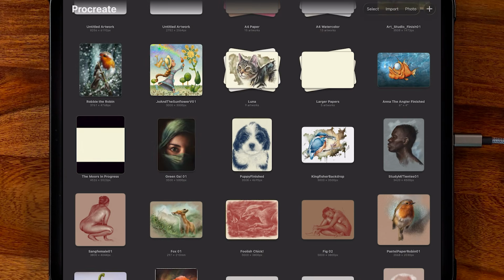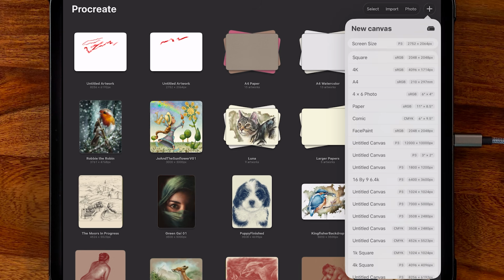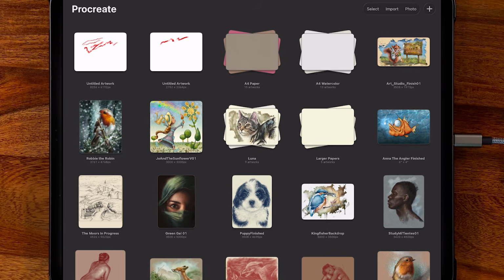That is 4,526 by 5,523. So the kind of sizes I've shown you here, those are good working limits. Try not to make your work too small. Try not to use screen size. For the most part, if you work within these limits, you'll be fine. Let's take a look at Puppy Finished.